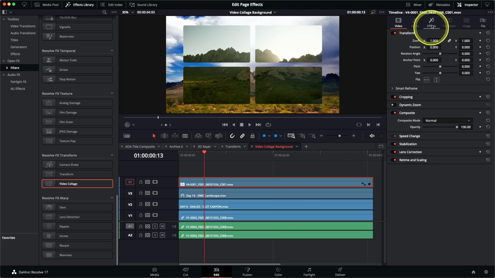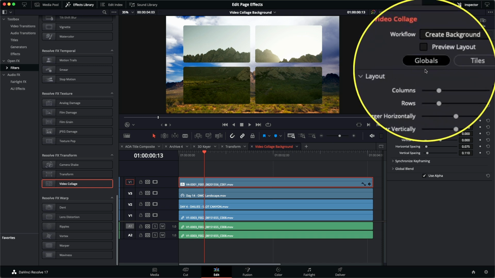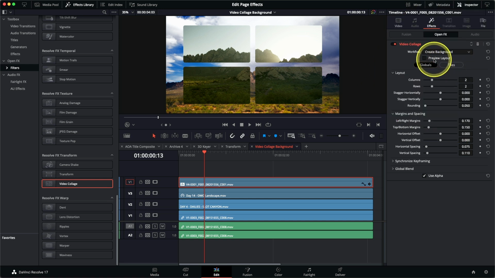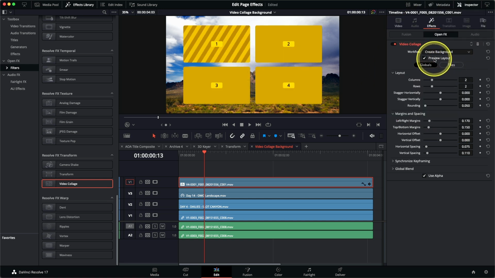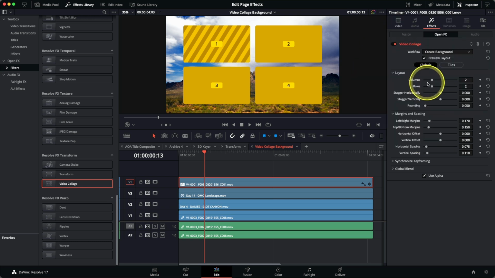But before I start to position the lower clips within each of those little holes, what I want to do is actually customize the layout of what we call the tiles. In the Effects Inspector, you can see that you've got the controls for the video collage, and they're actually in 2 tabs, Globals and Tiles. Click the Preview layout in order to be able to preview each of the tiles. You can change the number of columns and rows by using the sliders.